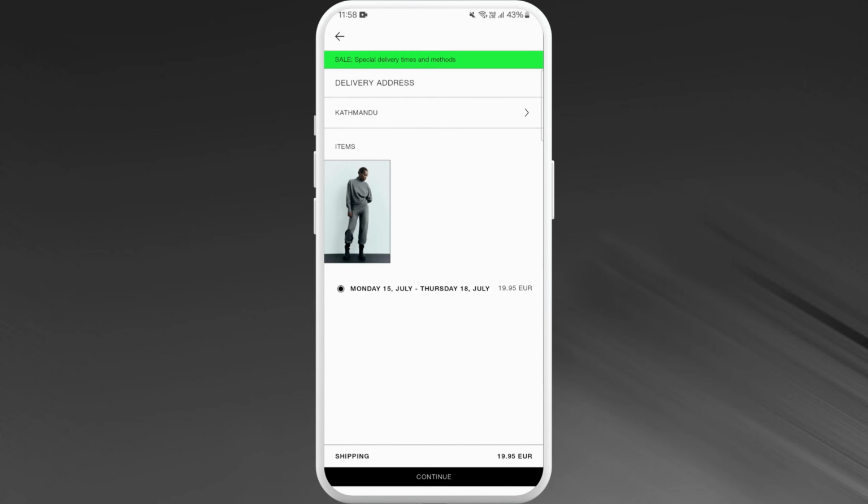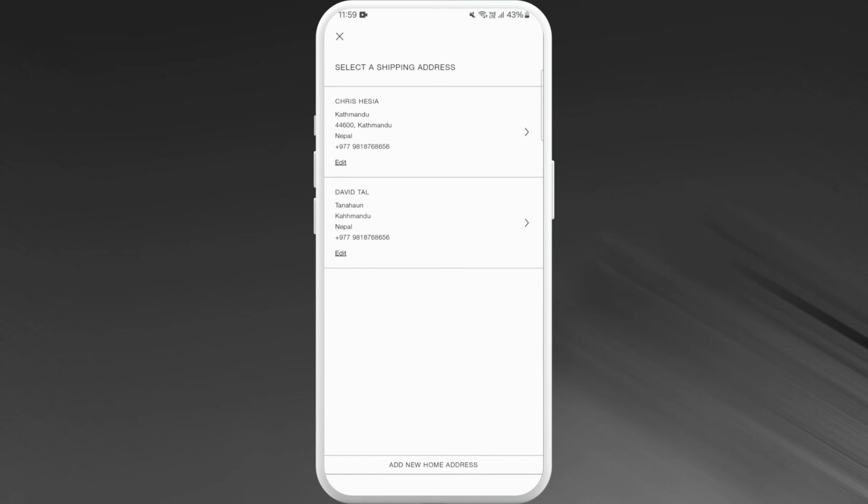Tap on it. Over here you can see the delivery address and it is selected Kathmandu. This is an existing address saved already into my account. So tap on the address. And here you can see all of the saved addresses in my account. If you want to change the shipping address, you need to add a new address to this account.